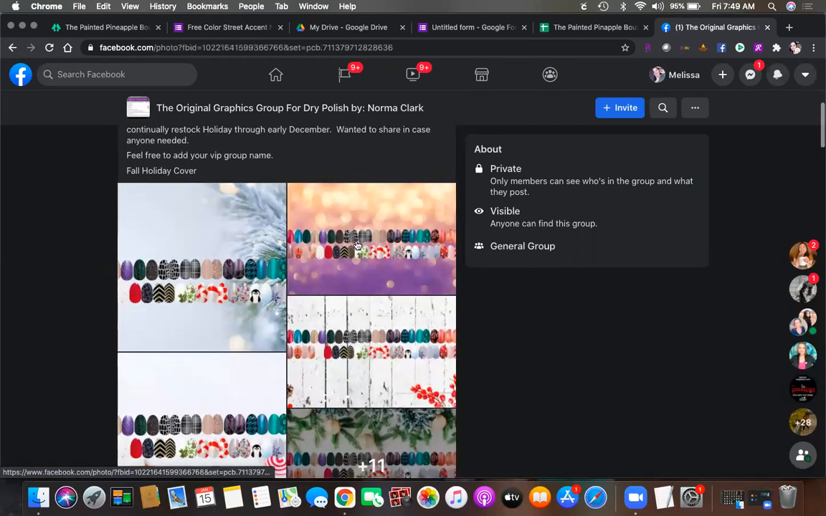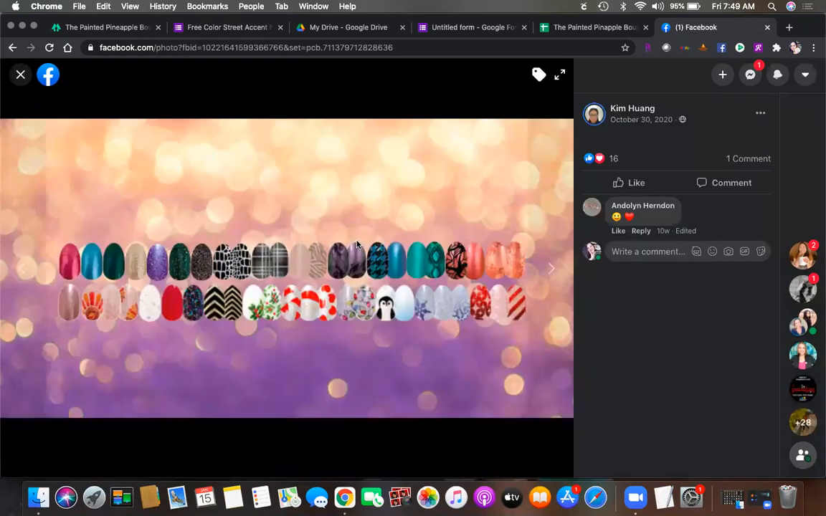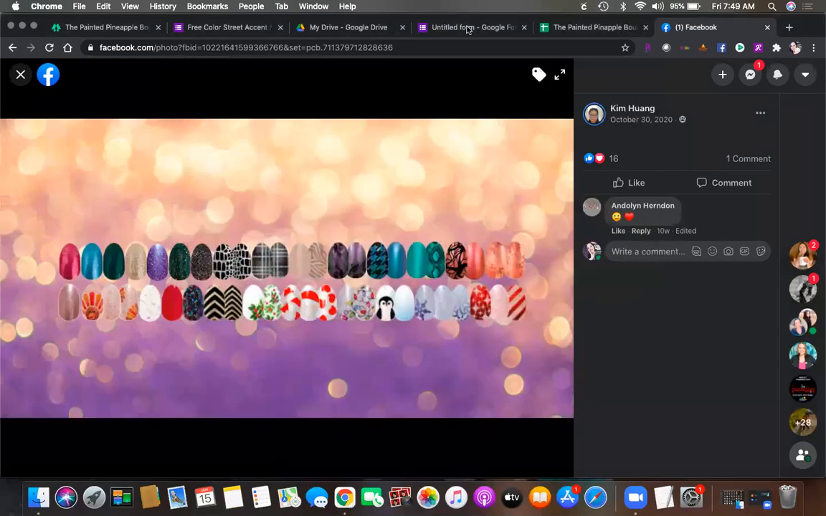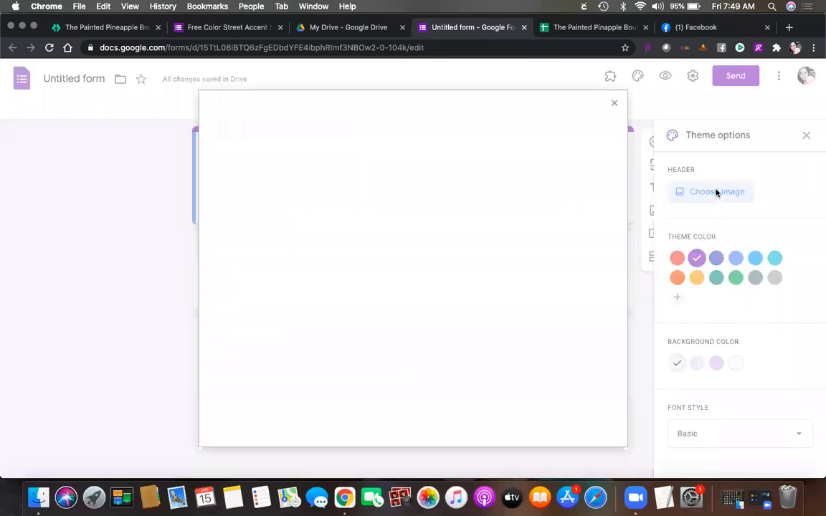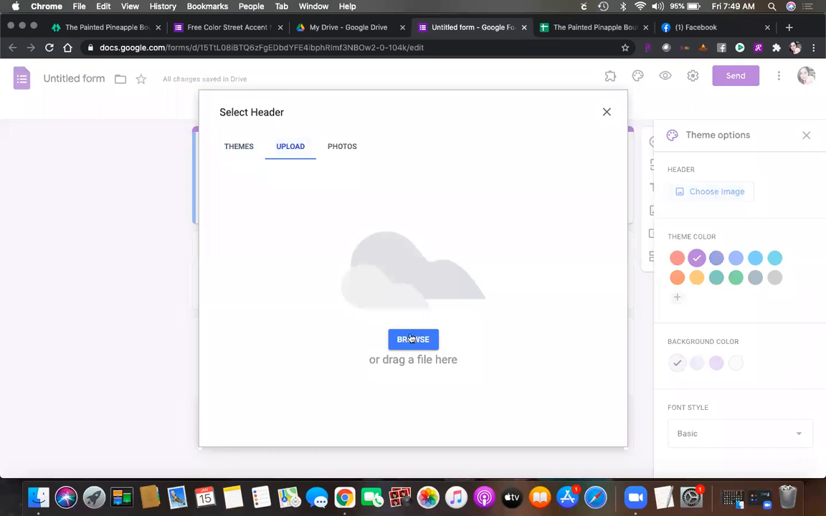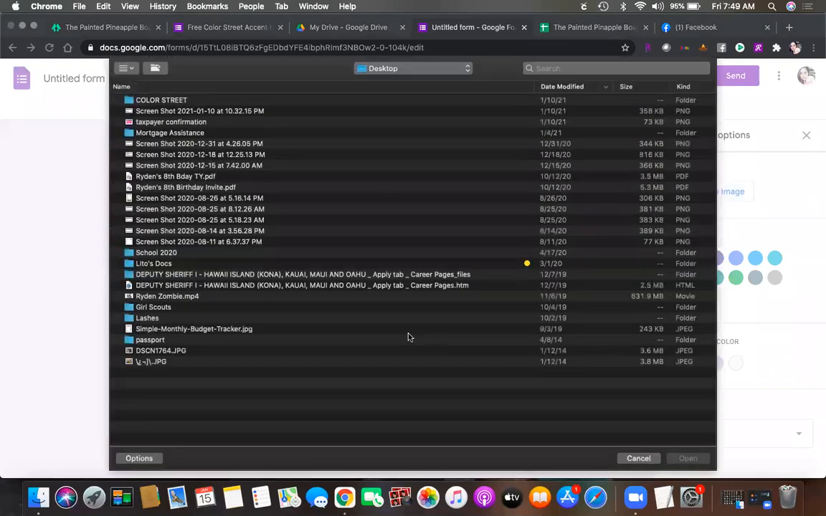But once you find the photo that you like, you click on it, you go ahead and save that image, save it to where you would like it on your computer, decide where you're going to save it. And then when you're in the form that you're creating, you can go ahead and choose the image by finding it through the upload. You browse for that photo that you have.